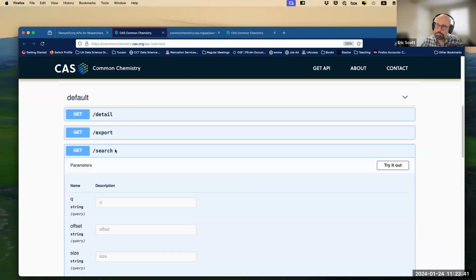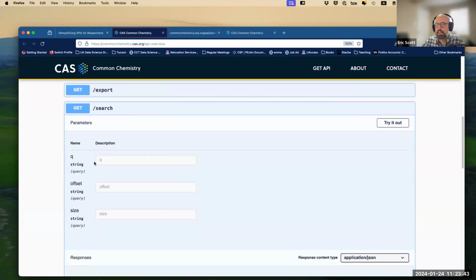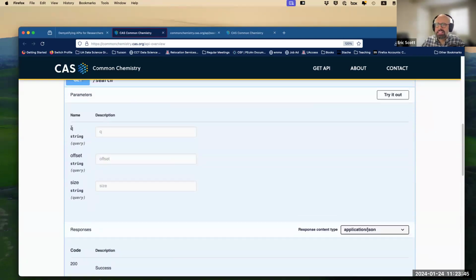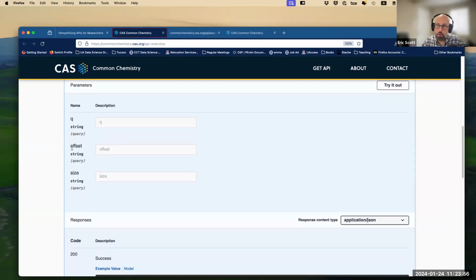So we'll start with search here. If I expand that, it tells me that there are these 3 possible parameters, Q. So we saw Q before. That was when we did a search for caffeine. I don't know what offset and size are, and it doesn't say. So unfortunately, we don't know what those do.